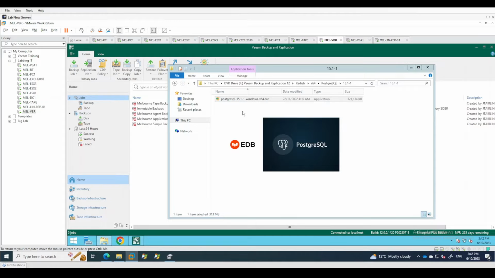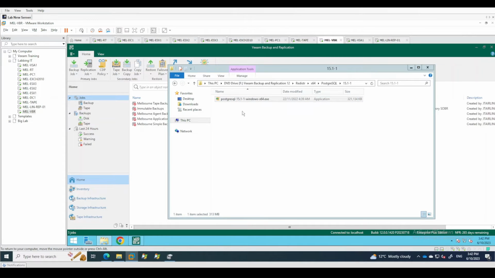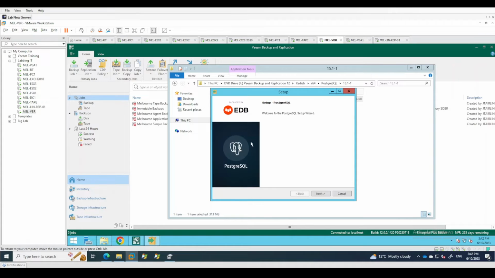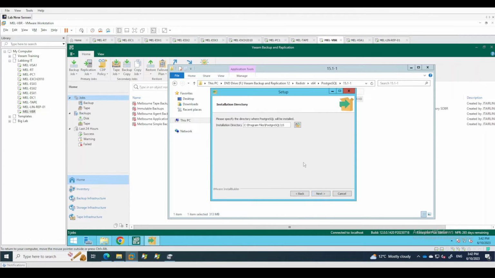And just for full disclosure, I am no PostgreSQL master or anything like that. I followed a guide on a Veeam blog, which I'll post in the description, the link. I just followed that pretty much to a T. And pretty much everything's just the default anyway.